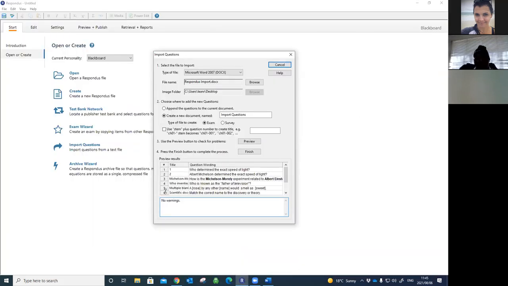Also, just double check that you have as many questions here as you do on your Word document. If not, it means that something in the formatting went awry and you did not have the correct formatting, so it just ignored that question. So if you, for instance, see 5 here and you know you had 6 in your Word document, go and see which one is missing and double check its formatting.